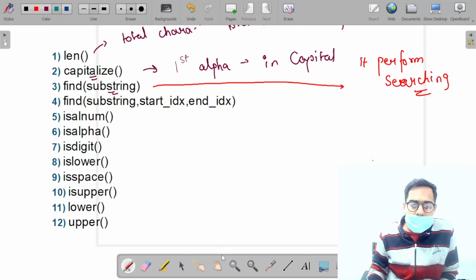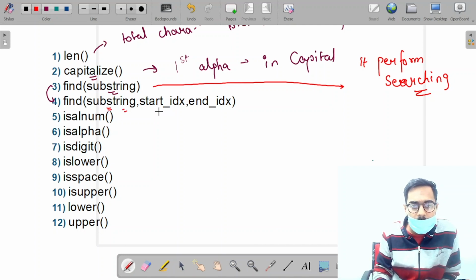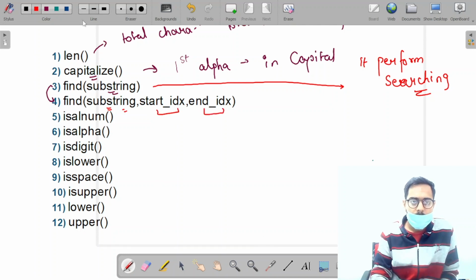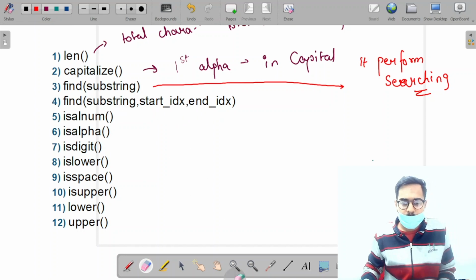Now, this is the advanced part of the find function. Let's look at this one, where you have 3 parameters. If you look clearly, you have a substring part, but you have a start index as well as an end index.